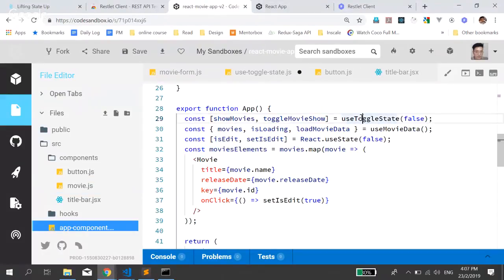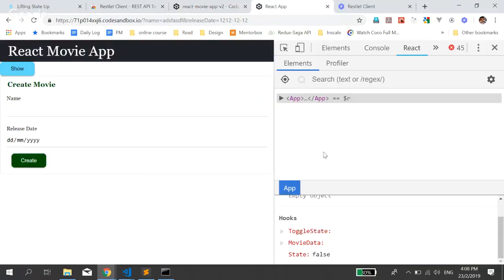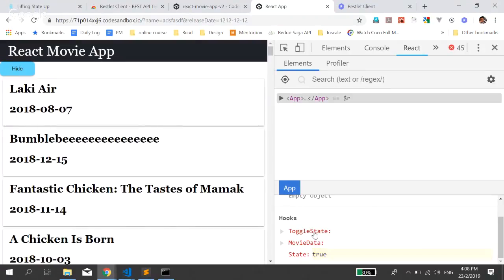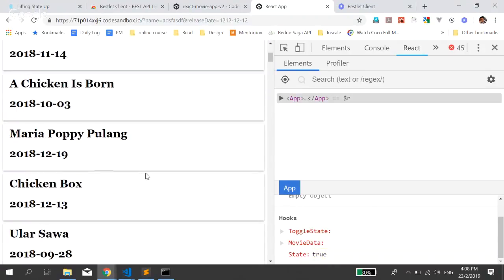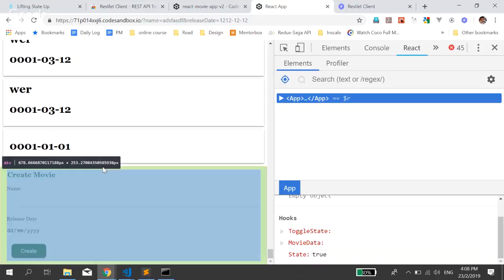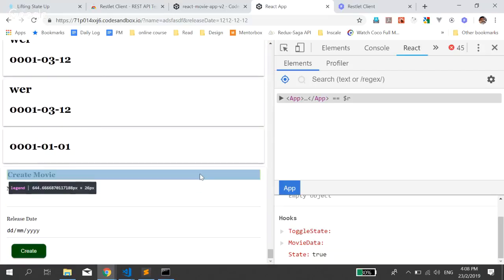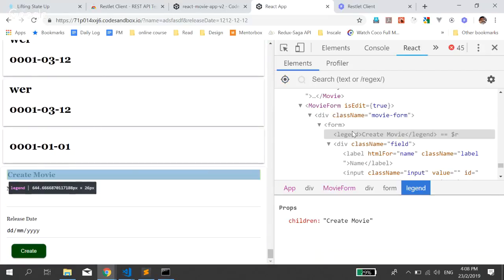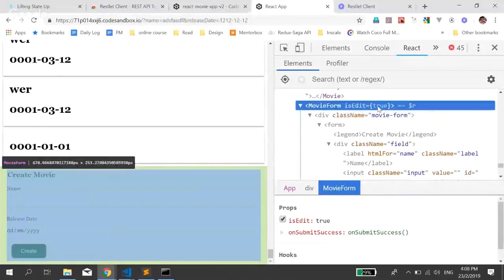You see I have a first use hook, second use hook, third use hook. So this is the third one. So this one is edit. Okay. So now is edit is false. When I click, then it becomes true. Okay. And then now if we look at our movie form, its edit is equal to true as well.